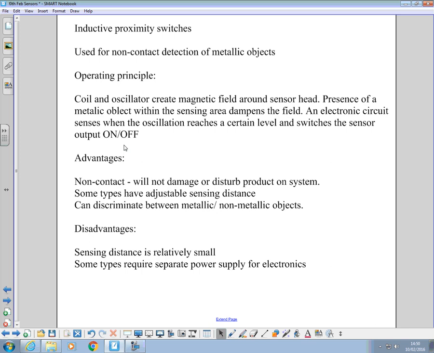Right, secondly, inductive proximity switches used for non-contact detection of metallic objects. So the operating principle here is that there's a coil and an oscillator creating a magnetic field around a sensor head. Presence of a metallic object within the area of that field has the effect of dampening the field. And so what they do is they include an electronic circuit that senses the change and trips a transistor circuit to switch the output over from one state to another, either on or off.